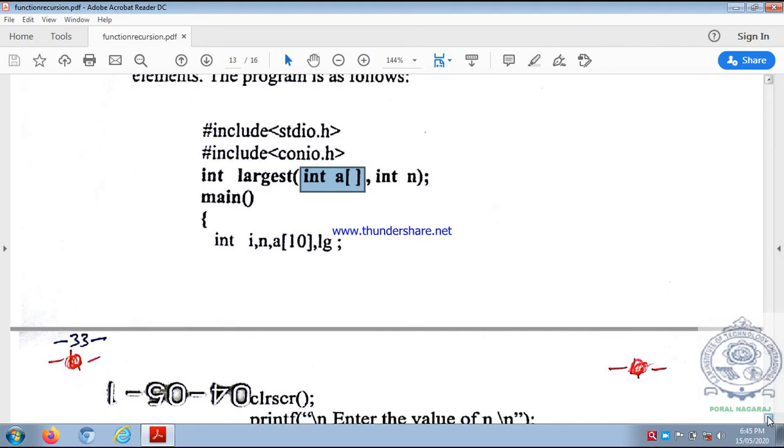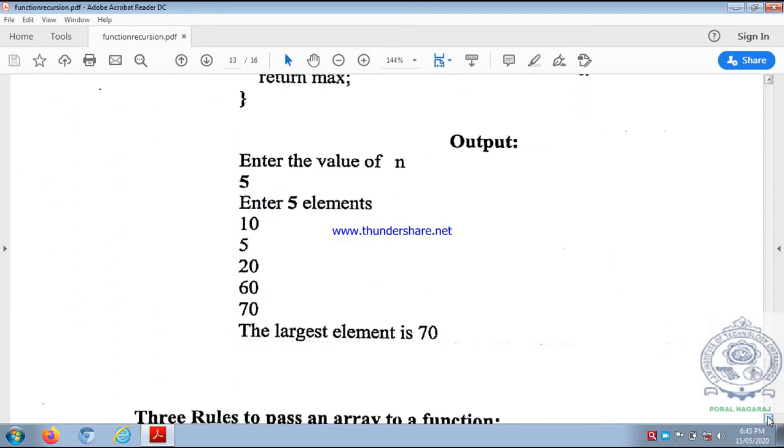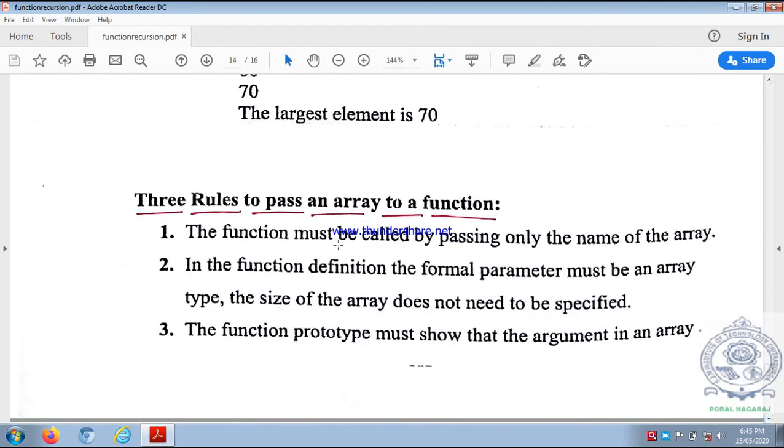Okay, so that is about the 3 points you need to remember about passing a one-dimensional array to a function. The function must be called by passing only the name of the array. Then in the function definition, the formal parameter must be an array type. The size of the array should not be specified. And in the function prototype, it must show that the argument is an array.